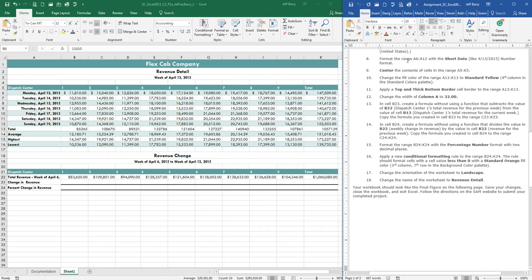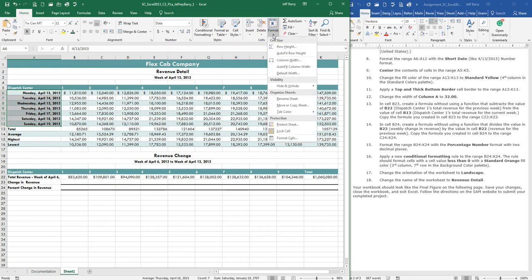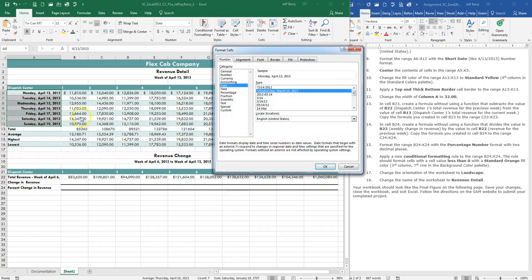So now it says format A6 to A12. So let's find A6 to A12. Okay. With the start date, the short date number format. So we can do this a few ways. We can go right up here to the little format button, which is in cells because we're formatting the cells. And then we're going to come down here and find our format cells button. And it already knows that it's a date. So it's going to give us the date opportunity.